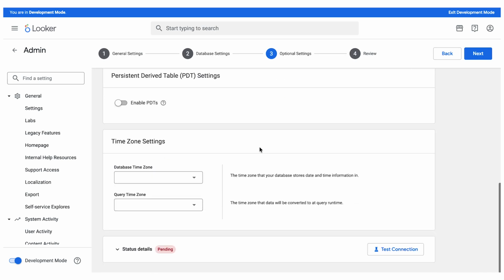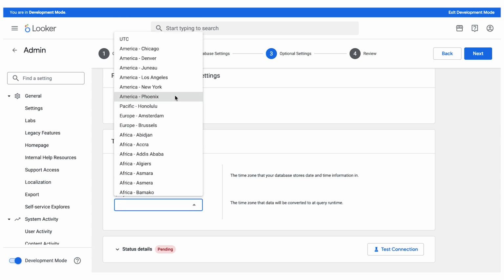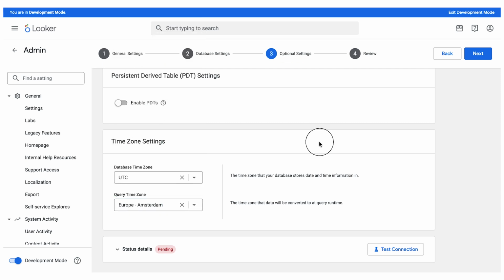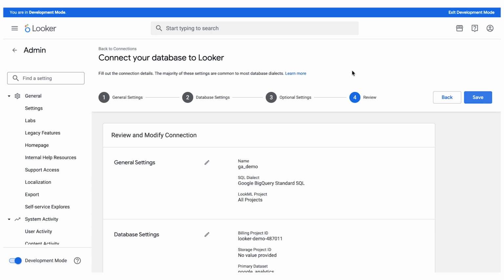So here I can set up some more stuff related to database and query time zones. This you have to verify with your BigQuery dataset and with the settings in your Looker instance as well. I can test the connection if I want. I see that they are successful. Now I save it.